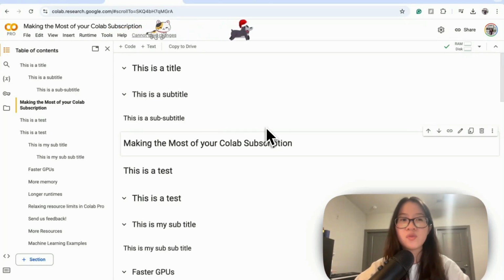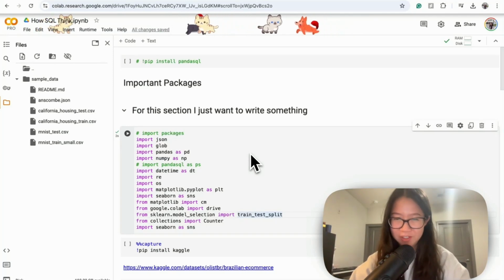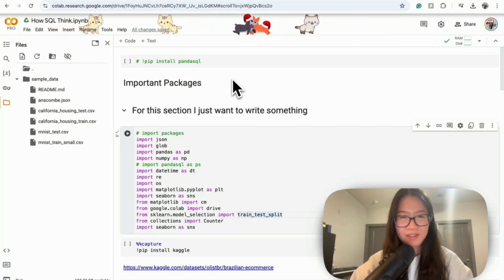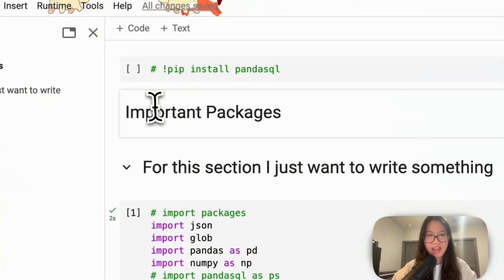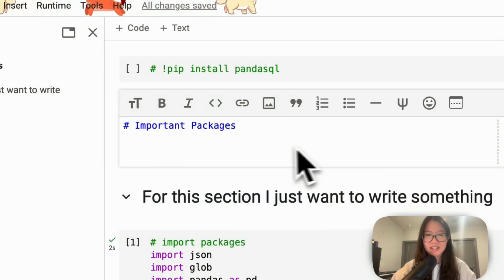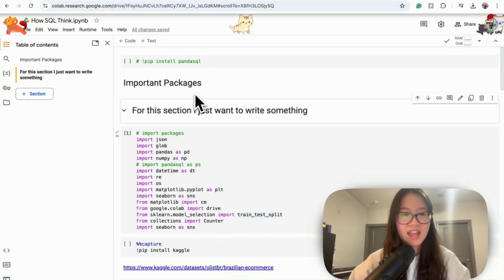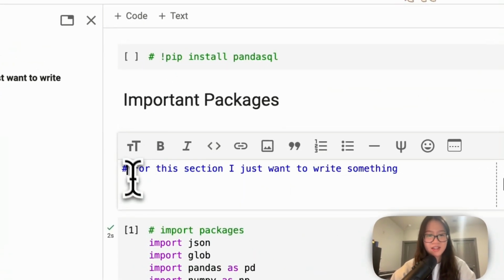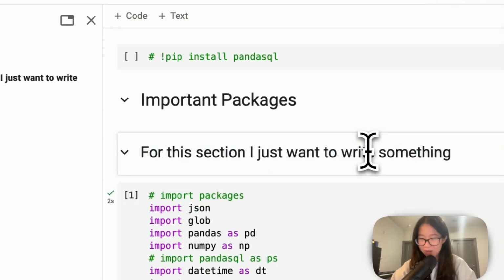Now, how do we work with our data? I already set up a notebook here, so we can just go through it. Let's look at my table of contents. I have my title here as important packages, and then this is going to be my subtitle for this section. I just wanted to write something.